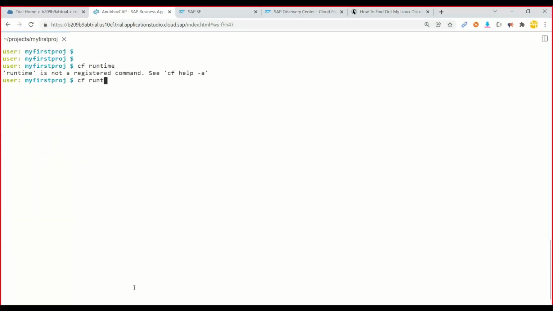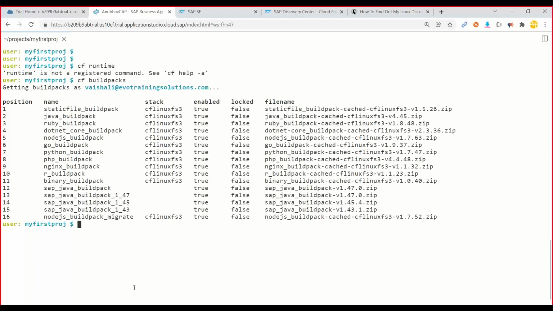or CF space build packs. Yes. So you see, what are all the runtimes it is supporting? It's supporting Java, Java versions 1.47, 1.4543. It's supporting Node.js build pack, R language, Nginx, PHP, Python, Go language. Wow, this is the one which I wanted to use, guys, today. You see, .NET, Ruby, Java, static file, .NET Core. These are all the runtimes it supports.